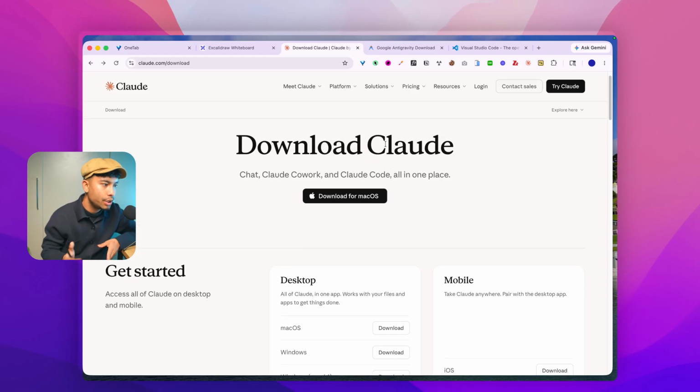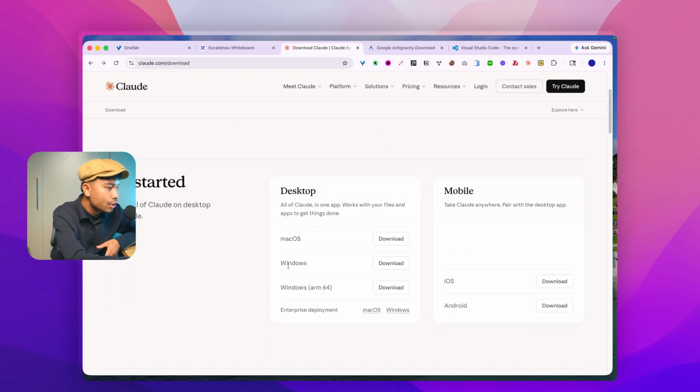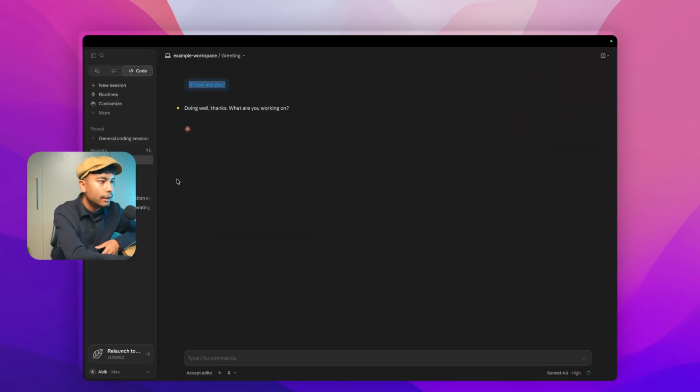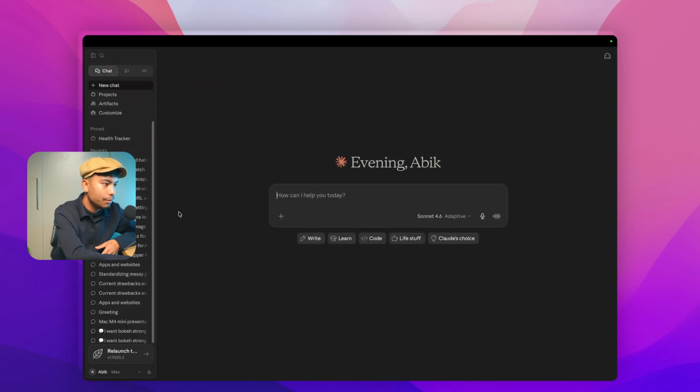The moment you pay for the $20, $100, or $200 plan, that's it. You can basically access it from there. Depending on the device you're on, download it for that device. Once you download it, simply log into the account you have the subscription with, and from there you'll go into something like this. Let me explain what each specific term is.